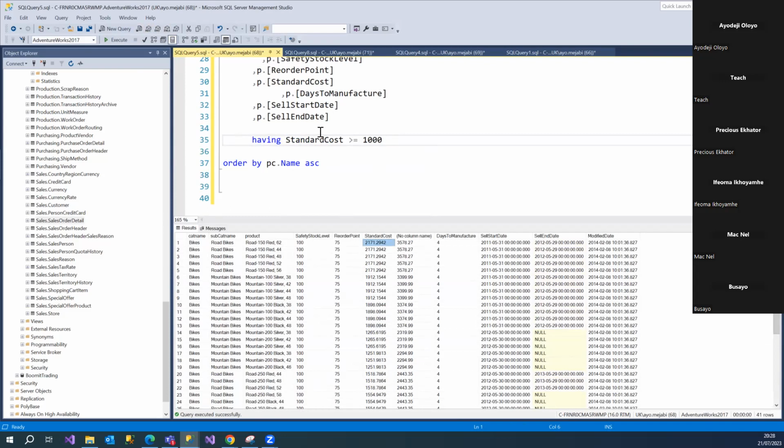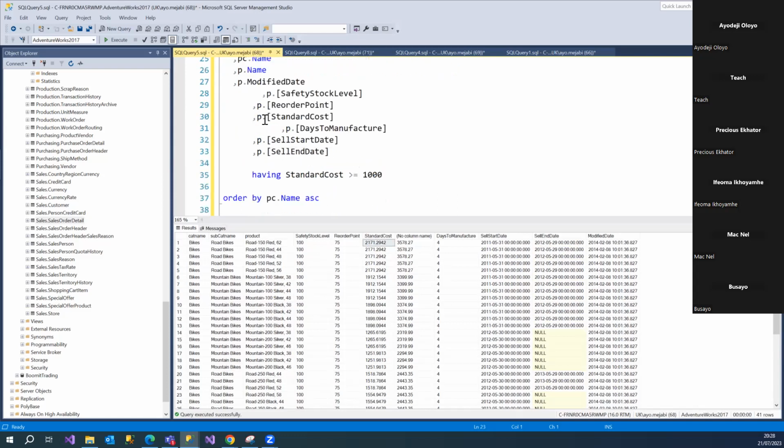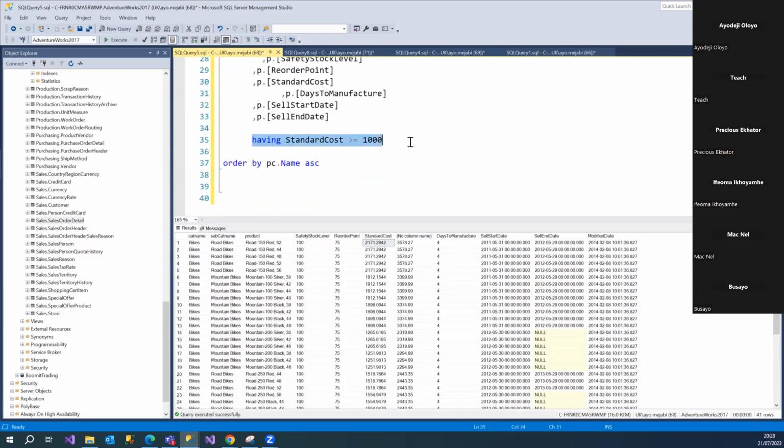Okay, two things you've learned here today: grouping, which is the same thing as using a pivot table in Excel, and filtering what you've pivoted.